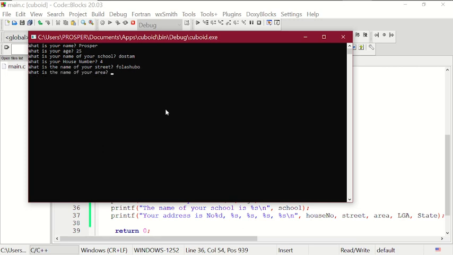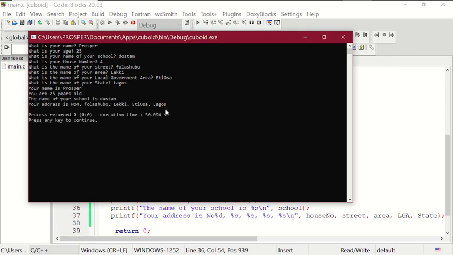Your area. Let's see. Awesome. So this is Lagos. So it says your name is Prosper. You are 5 years old. The name of your school is Dostam. Your address is number 4, Lagos. So it displays all what we entered as a user, and so this prompts us to C++.